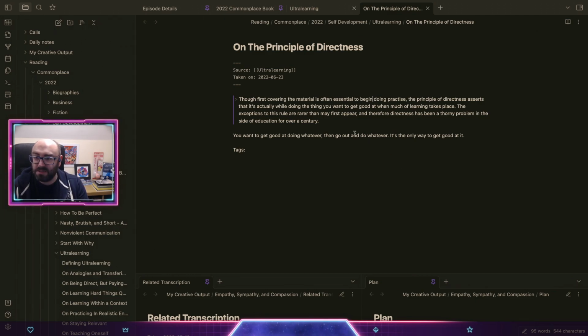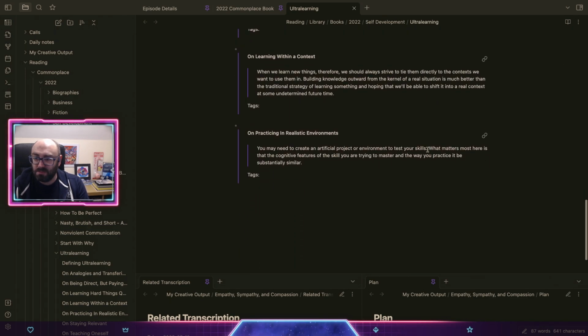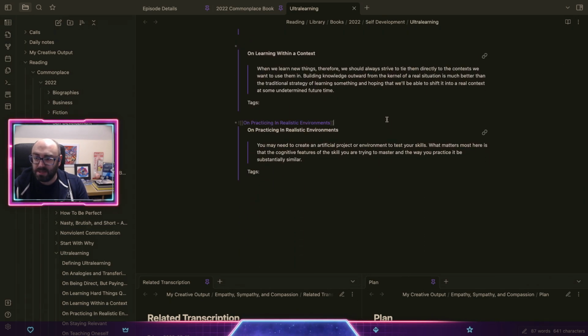So what I've done here is, here's the quote. Here is the date that I took it on. This is the book I took it from. And then this is my initial thought on it. You want to get good at doing whatever, then go out and do whatever. It's the only way to get good at it, right? So that's what I'm doing. I'm working my way through all of these, and then I'll show you how I link them up as well.